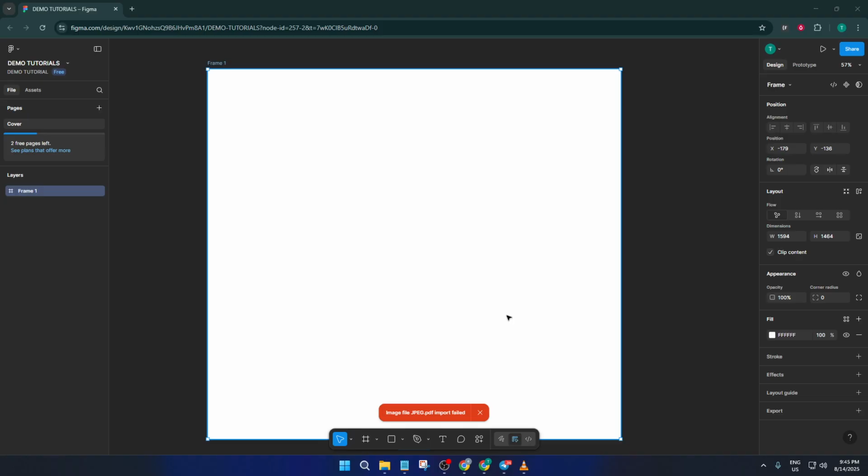In today's tutorial, I'll walk you through a super practical skill: how to open your PDF files in Figma by converting them to JPEG images. If you've ever needed to bring a PDF into your Figma project and found yourself stuck, by the end of this video you'll know exactly how to do it quickly and easily.